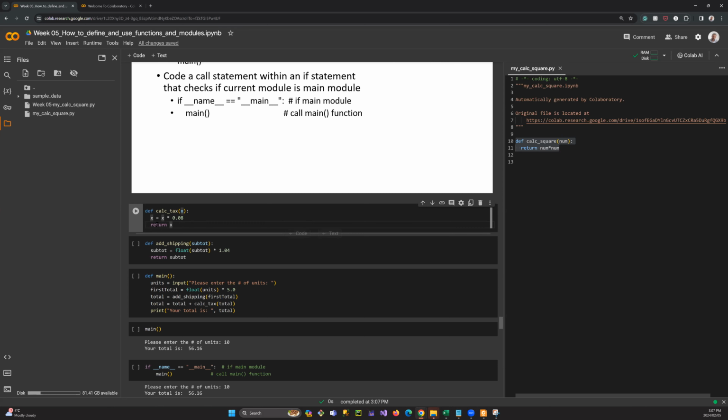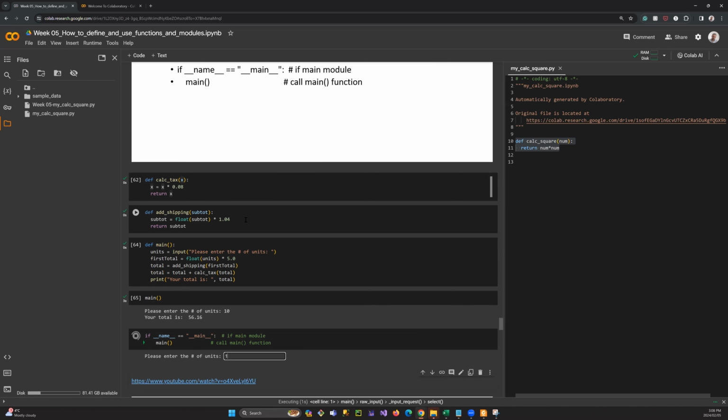Everybody, please run this again, and I know you're going to say, Reza, it has no meaning, it does exactly the same thing. But look, everybody, first run the calc tax. It's going to bring the 8% of whatever you purchase and add 4%, technically price plus 4% for the shipping. And then we define main. Get the value from the user, call the main, which is going to be 10. And then it's going to tell you the final price would be 56.16. And if we are in the main, let's run it again, 10.